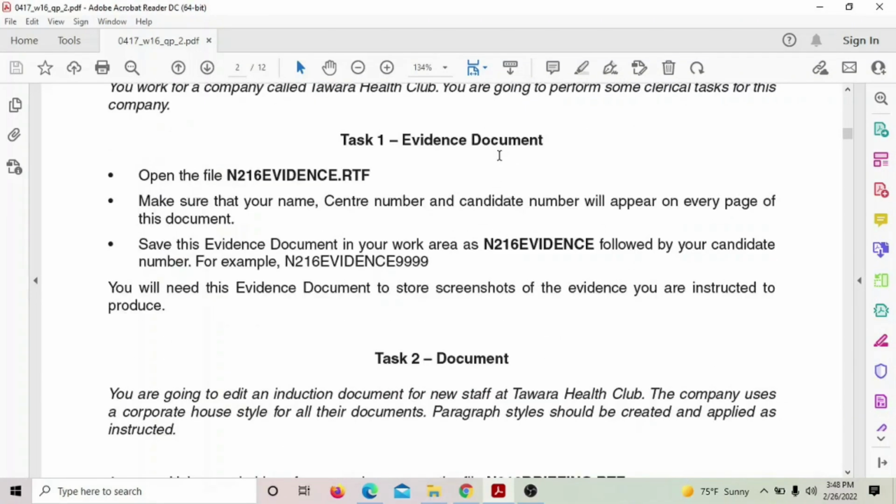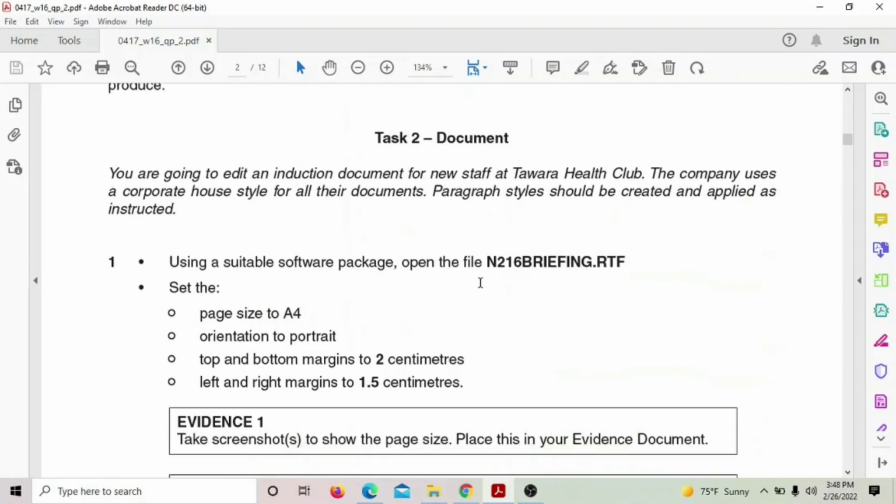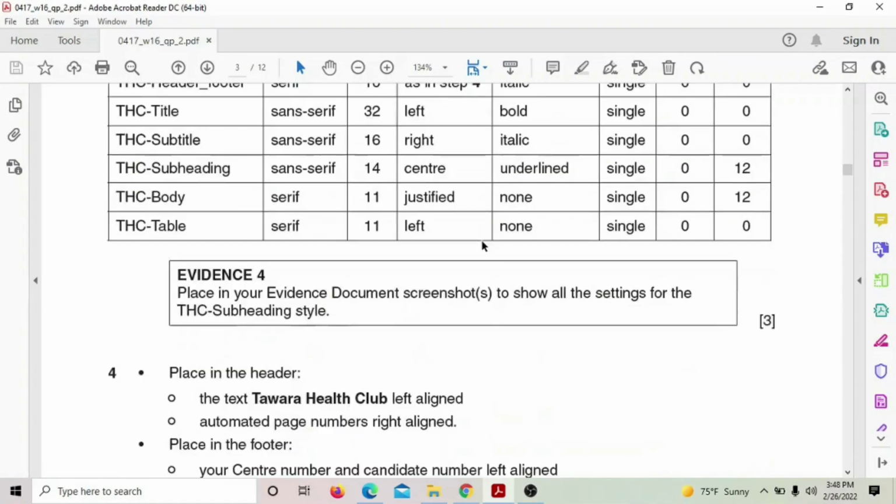About the evidence document, we have an evidence document, N216 evidence.rtf. So we have to write all our details on it, and we have to save the document with the name of evidence, and also we have to add our candidate number. Fine. So that is the evidence document part. Now let's go to the databases.